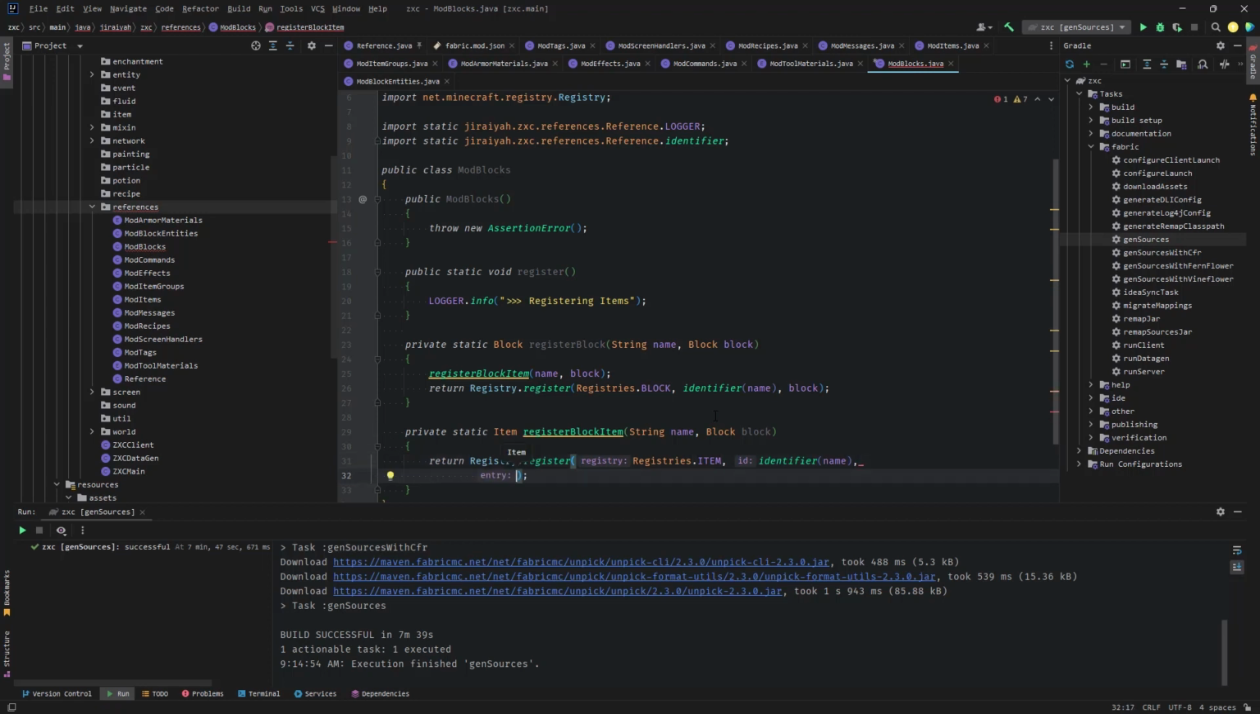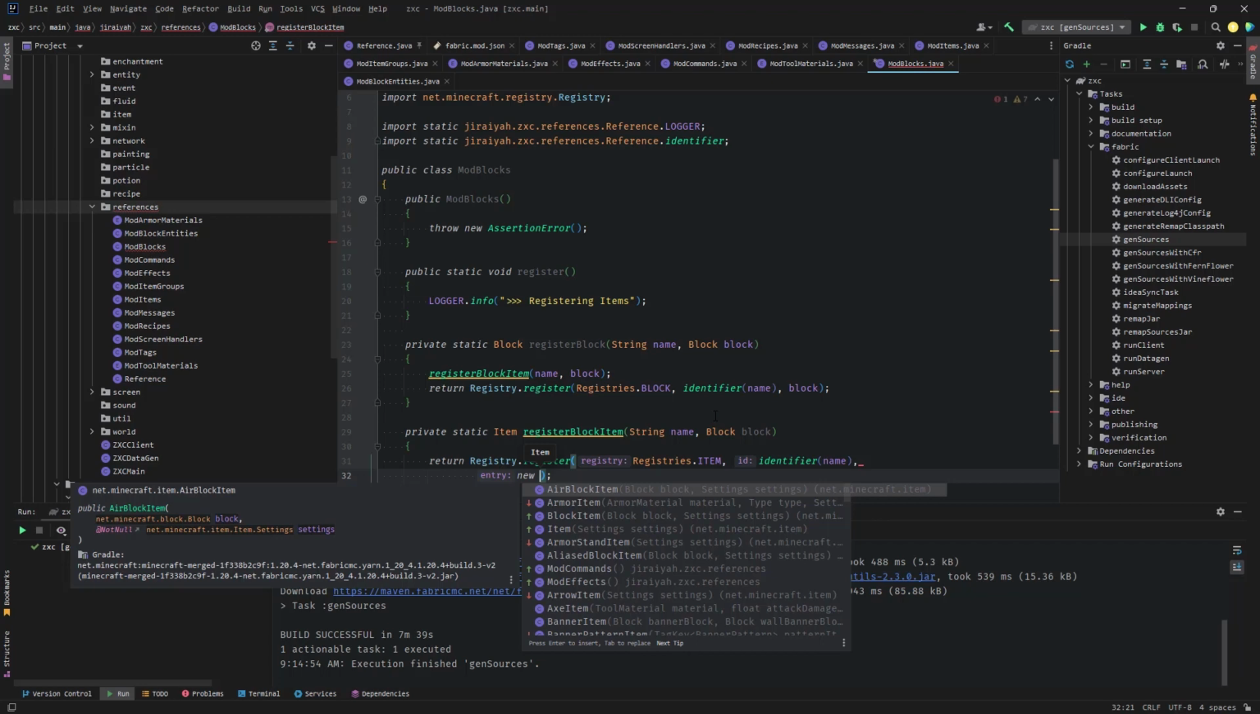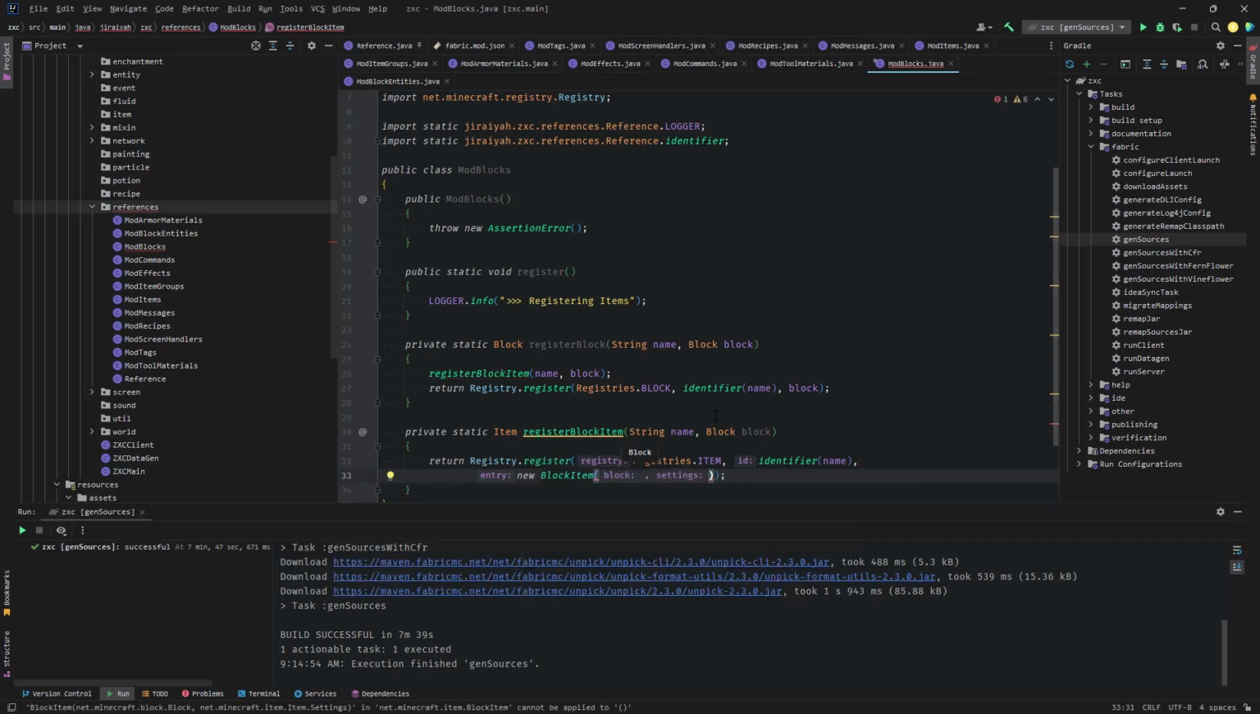So I go to the new line, and here we need to convert that block to an item. Thankfully, we have a class for it. So we need a new item, so it's a BlockItem. This is a class type that is provided by Minecraft itself. So if I go on BlockItem, you see that it's net.minecraft.item.BlockItem. That's provided by Minecraft. We need to instantiate a new instance of this, because this is inheriting from Item.